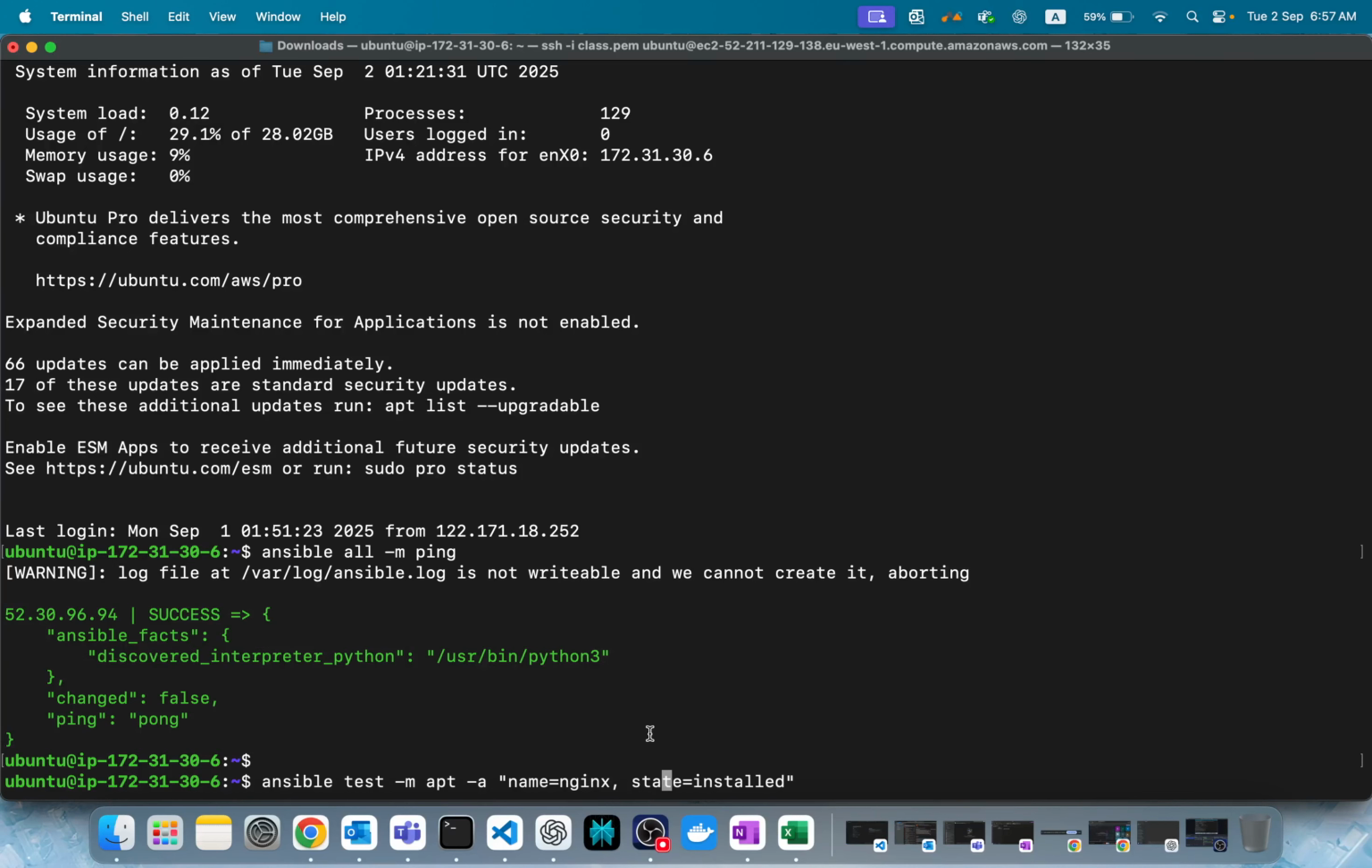See here, for this module we are passing these arguments. Observe the command, apt install this package. The same thing we write, but in a different format. That's it. Here, of course, the name is nginx, the package I want to install. State is equal to installed.